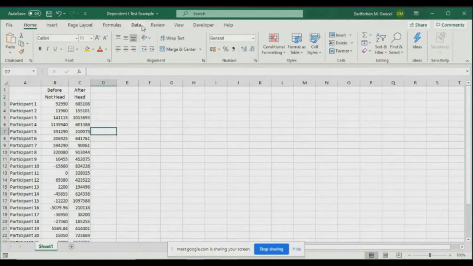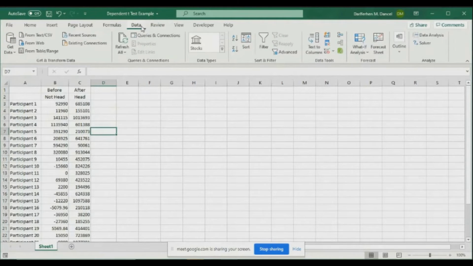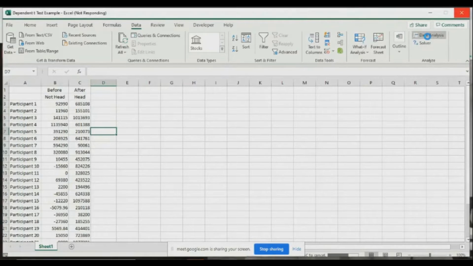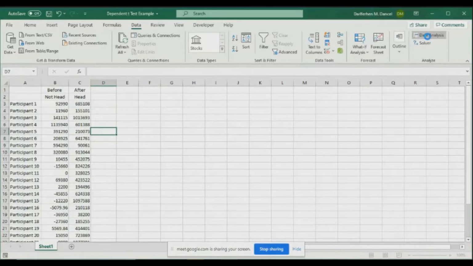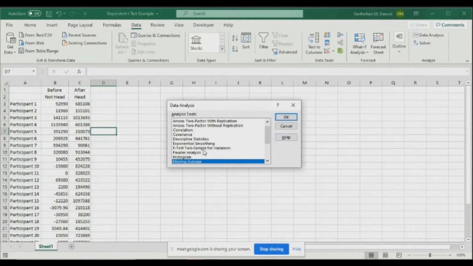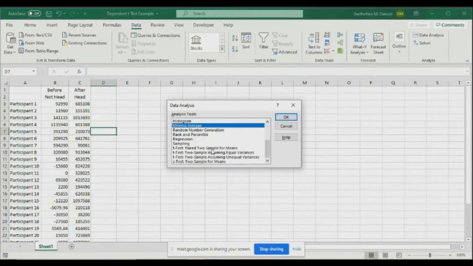First, click on the data tab, and then after clicking on the data tab, there's data analysis. Click on data analysis. After clicking on data analysis, a dialog box will open. The dialog box will ask you to choose which data analysis test you will be administering. I have here t-test paired two samples for means. Again, there are three t-tests here, two for independent samples and one for paired samples or the dependent samples. Click on the paired samples.